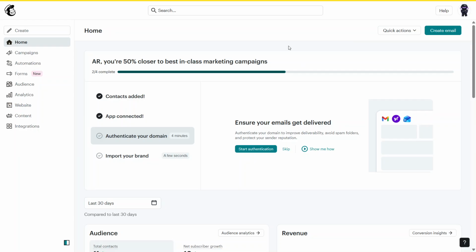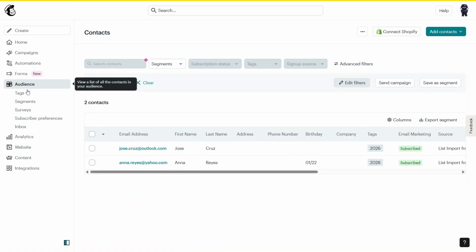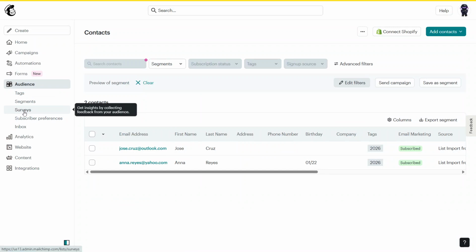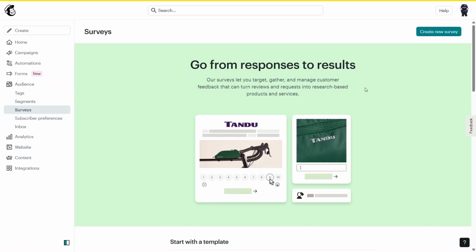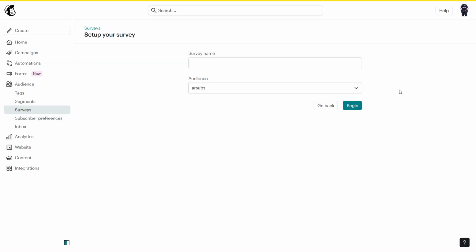First, log into your Mailchimp account. Once you're on the main dashboard, look over to the left-hand side and find the menu. In that menu, click on the option labeled Audience. When you click it, it will expand to show more options underneath. From that list, choose Surveys. This takes you to the survey area. At the top right of this page, click Create New Survey to start building a brand new one.